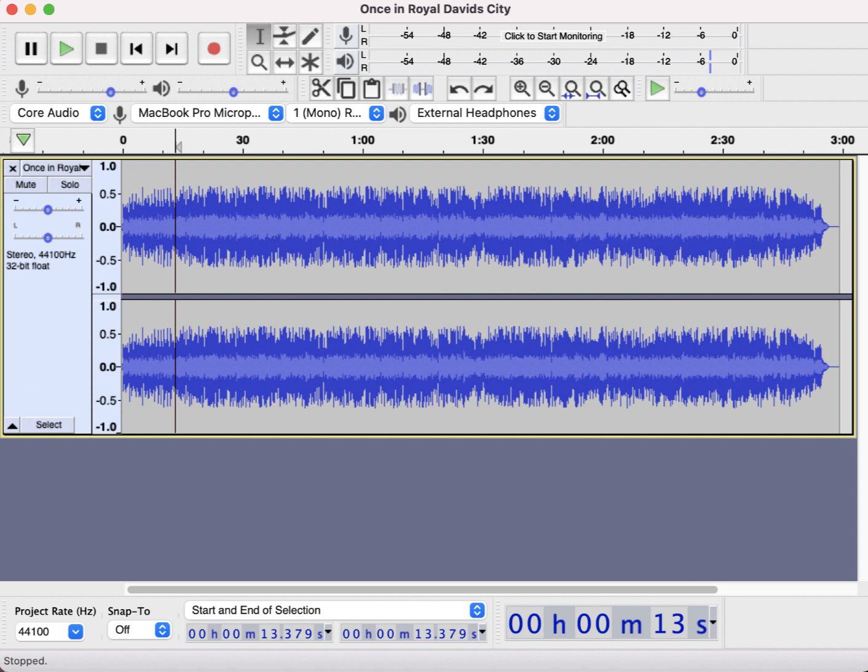Once in Royal David City. I've opened it in Audacity, which is a free audio editor, not the most comprehensive and not the best quality, but very usable and produces quite good results for free. That's always an advantage. So let me first of all just play this track, or a section of this track, just where the vocal starts to come in, without any special processing. So this is just as the audio appeared on the original video.